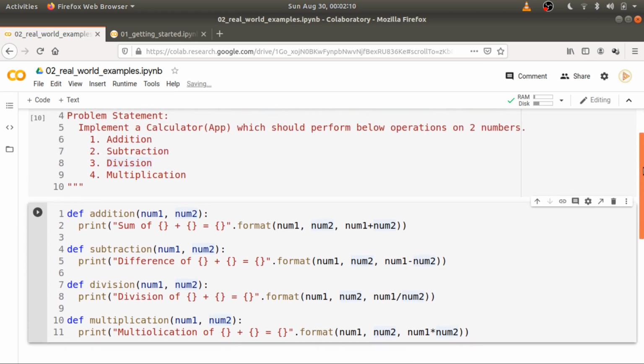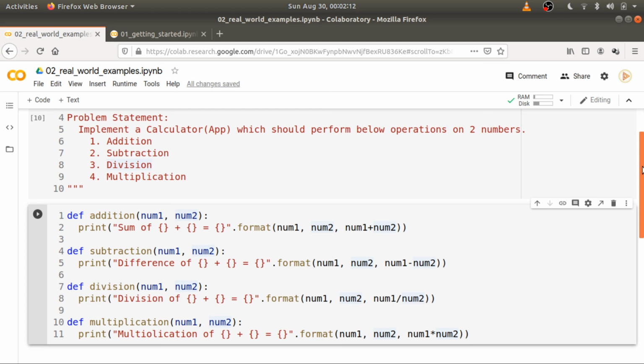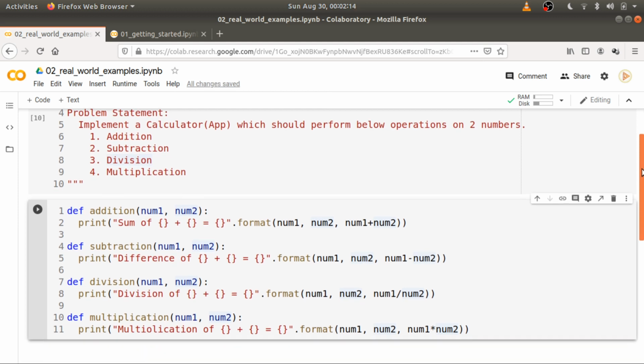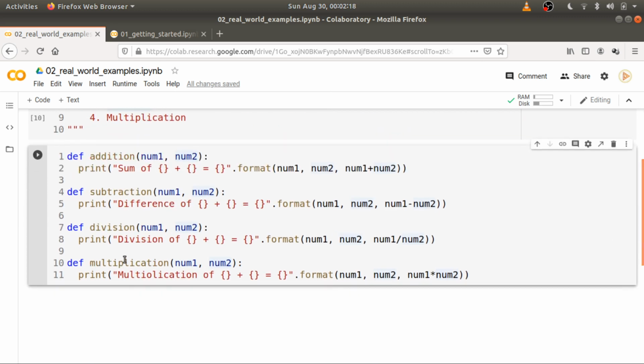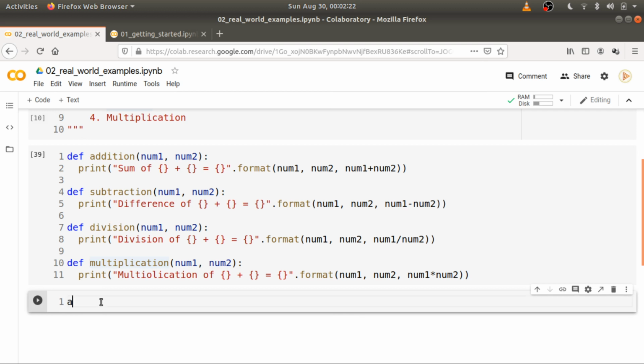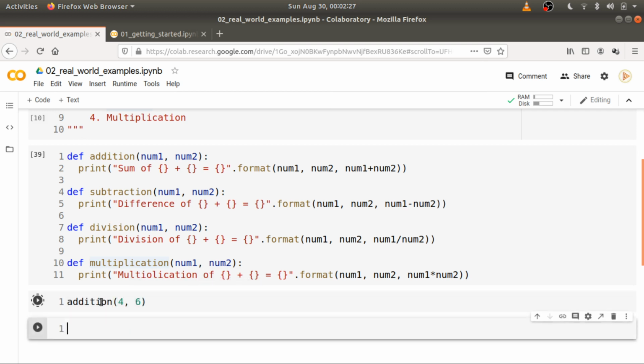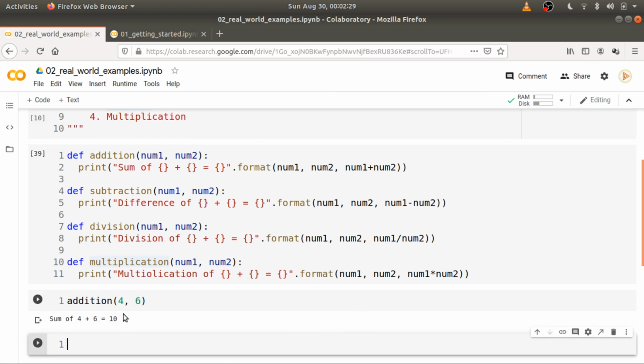So now I have implemented four functions that are the core functionalities of my calculator application. Let me just test it out. How can we test it? We can just call any function. If I give 4 comma 6, the addition of 4 comma 6 is 10. Let me try the next one.